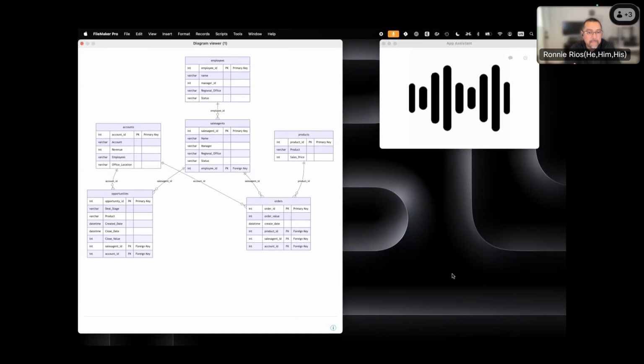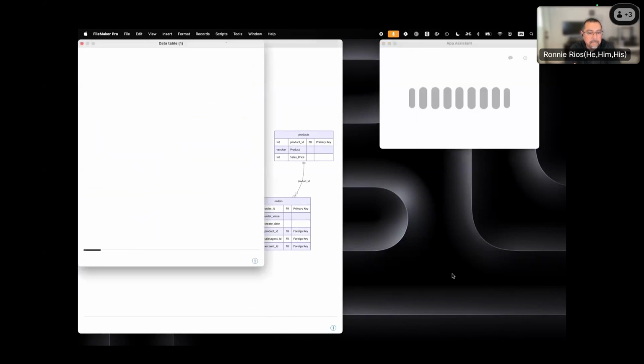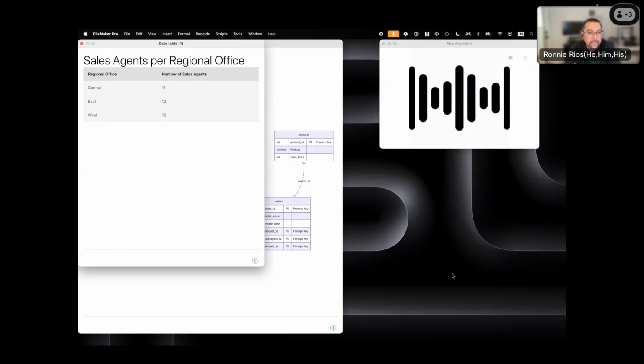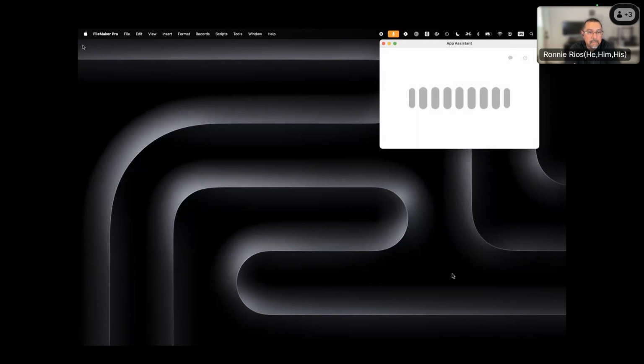Actually, this does. I'd like to see how many sales agents we have per regional office, please. Here's the number of sales agents per regional office. Let me know if you'd like to explore anything else. Well, this is really great, but I just remembered I'm going into a meeting now, and I need some sort of company performance report. You think you can help me with that?